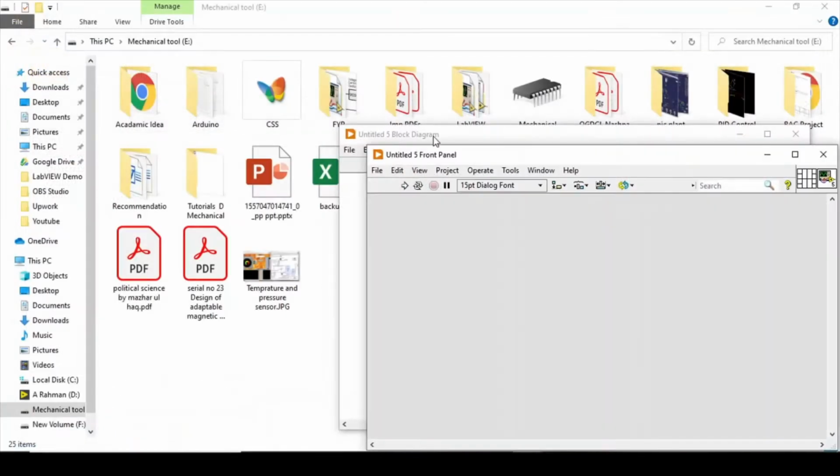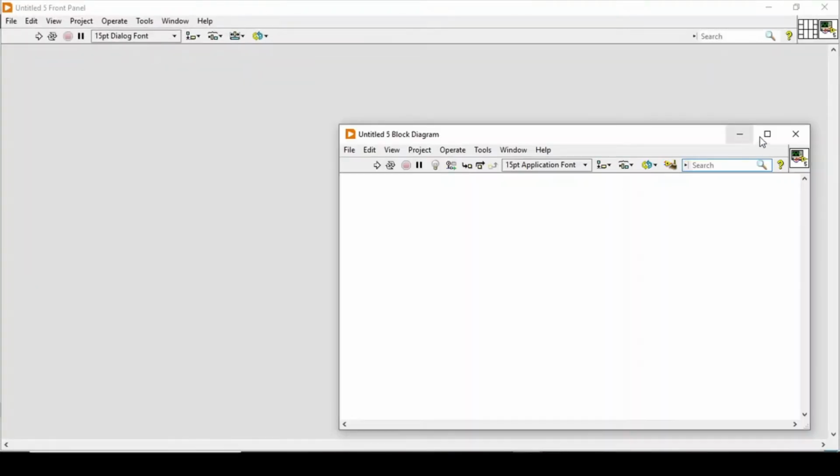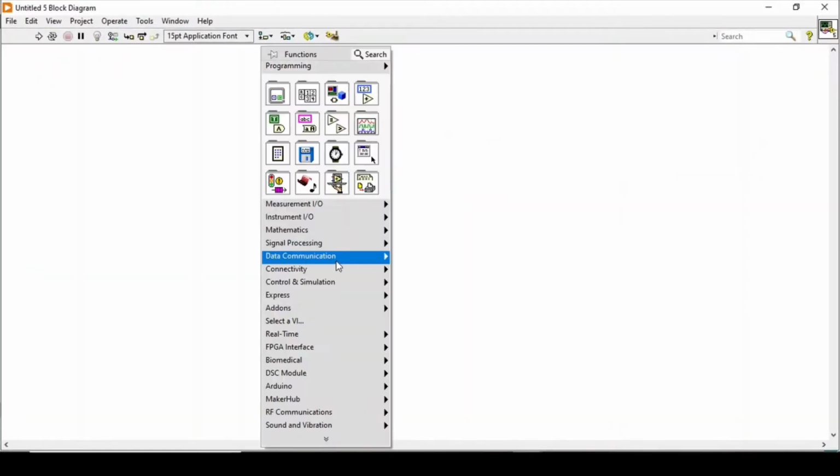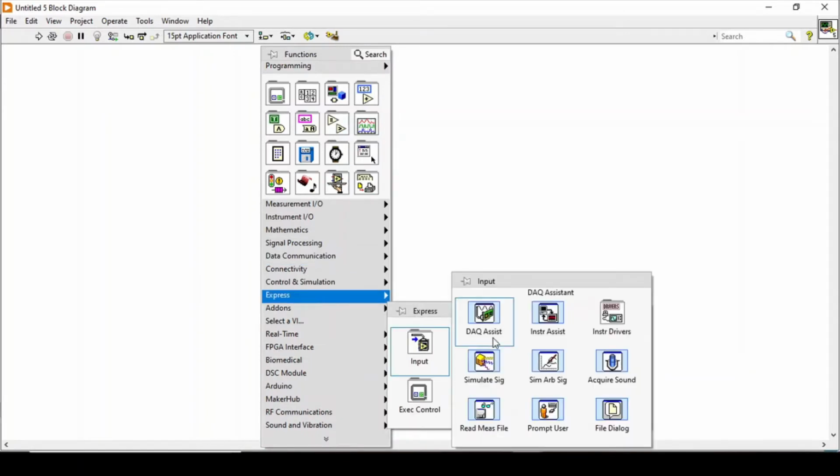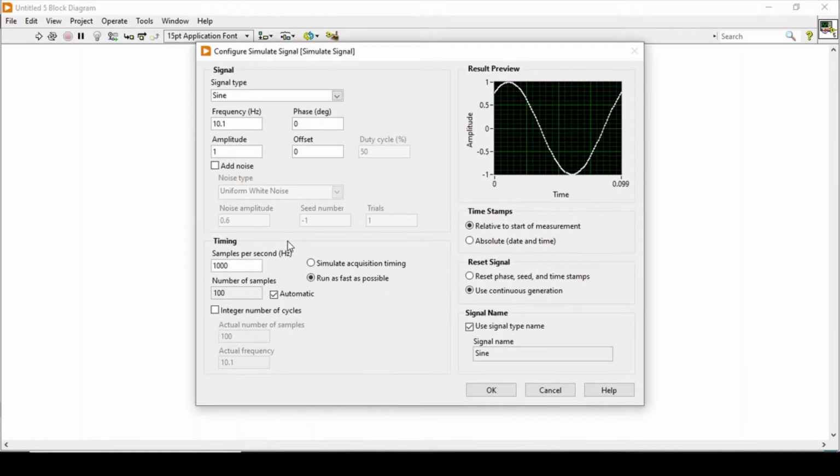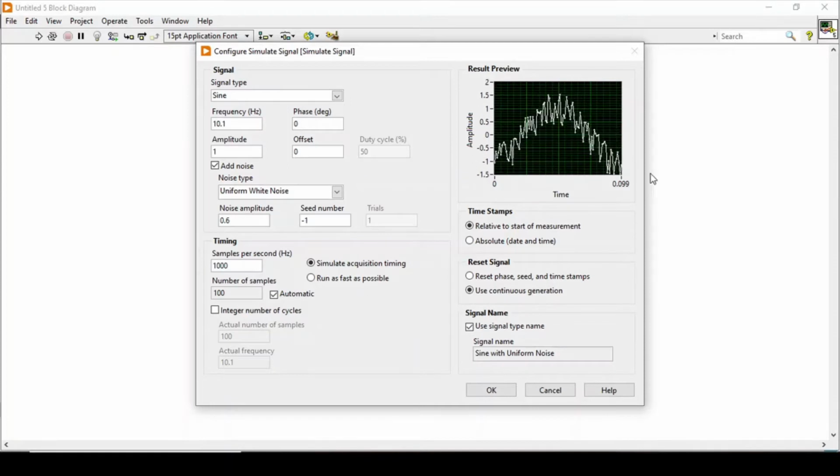For that purpose I will open a new VI and open my front panel as well as block diagram. On my block diagram I will place Express input and Simulate Signal. In Simulate Signal I will set the simulate acquisition timing, and I will add noise as well, so that it will give me a realistic effect of my signal. Although it is a sine wave, it will give me a simulated sine wave with some noise of 0.6 amplitude.